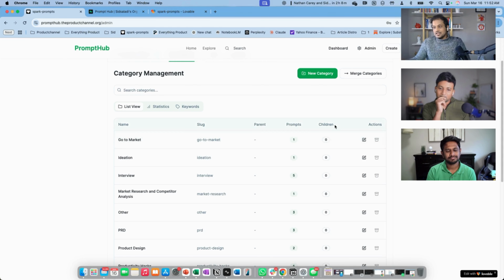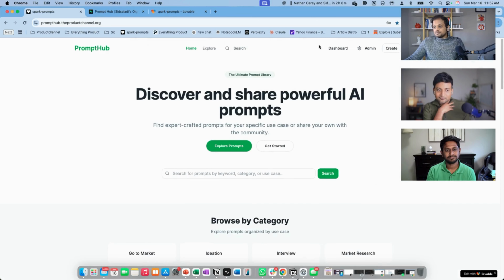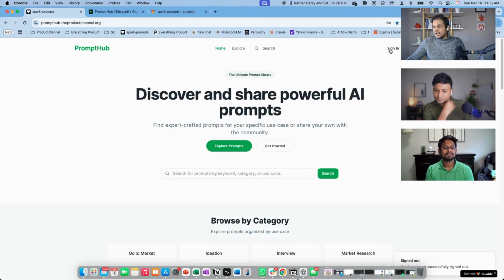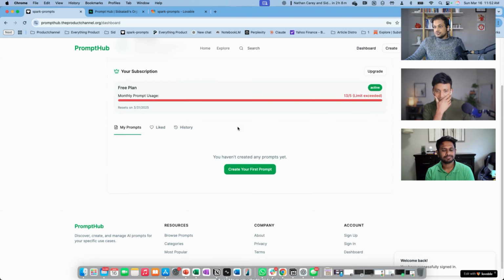All of this was actually done by Lovable. I was giving it problems which I want to solve in the website, and it was coming up with all the functionality here. And so this is all the admin dashboard, right? And I'll sign out and just sign in as a regular user.